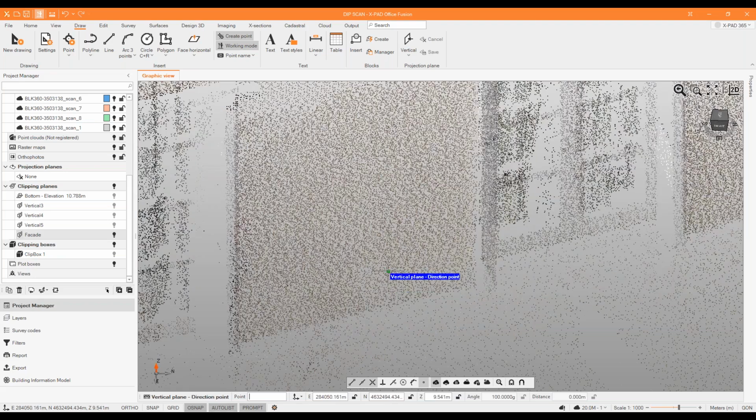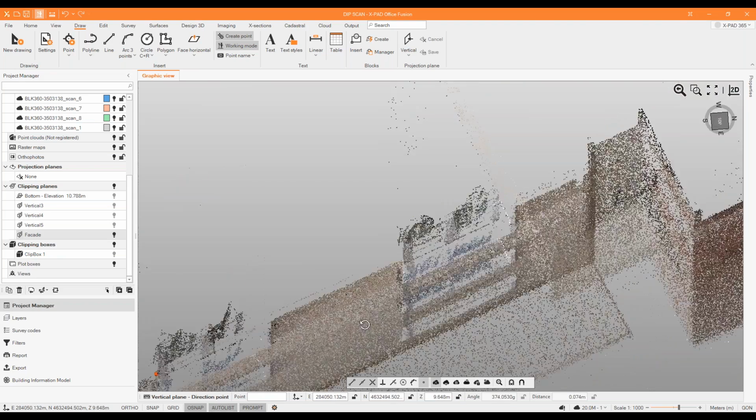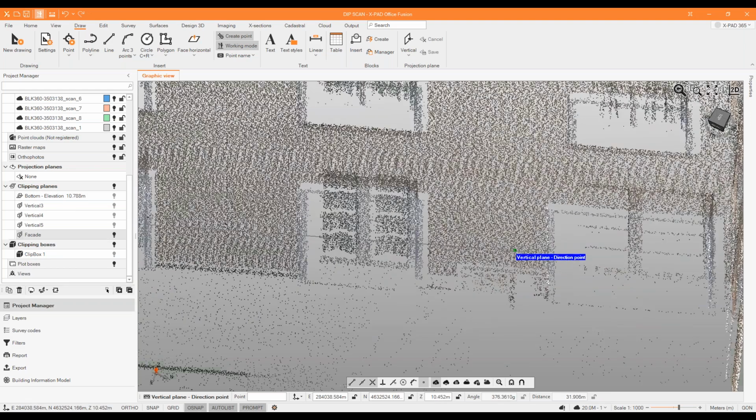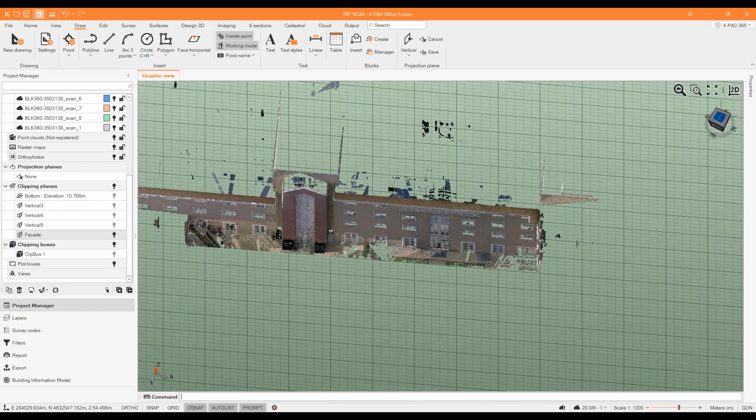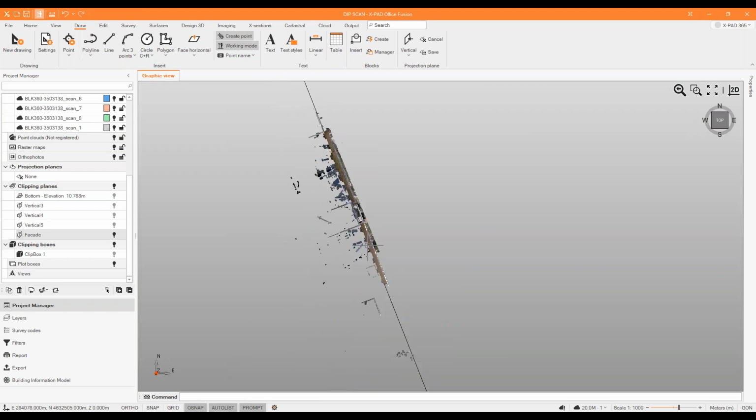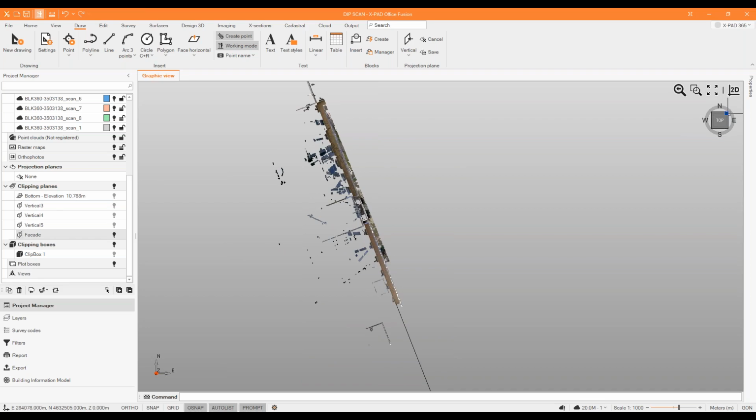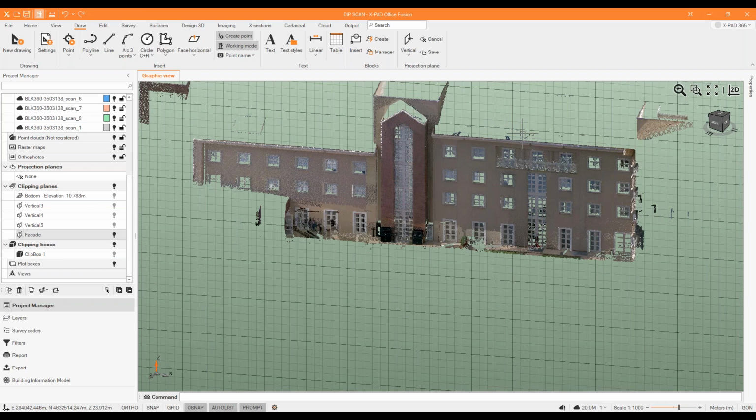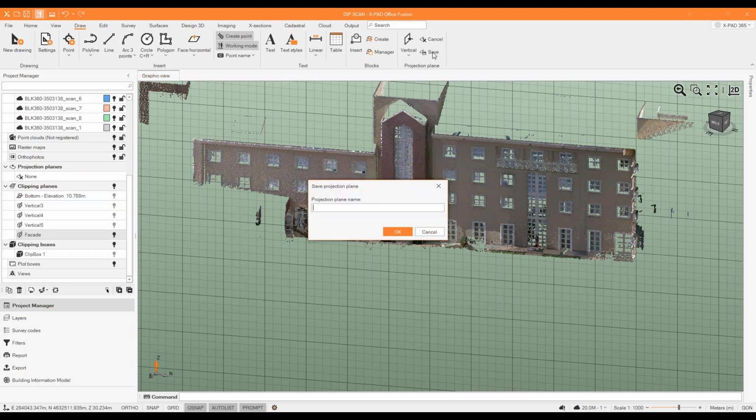In that case, I will use one point of the facade and one point on the other side of the facade. And if I move to 3D, you can see that we created the vertical plane according to the two points on the facade, and all the drawing points that we now create and select, even if they are selected in 3D, will be projected automatically to this specific plane. So save, and we can call it facade plane.